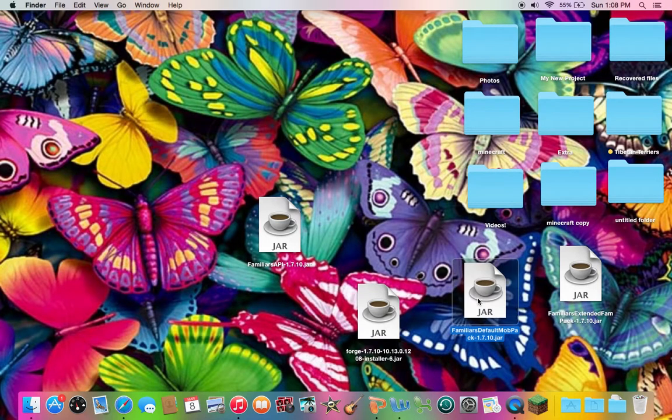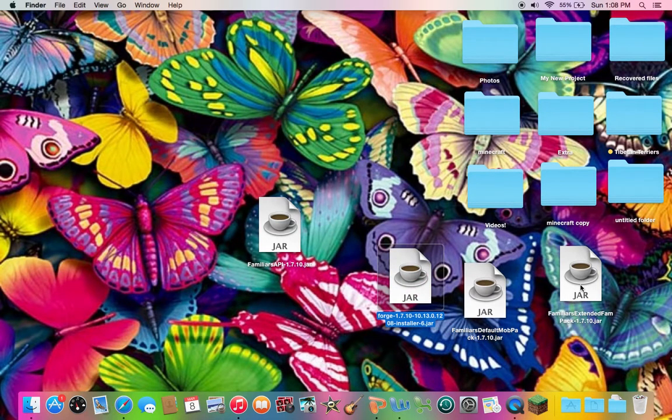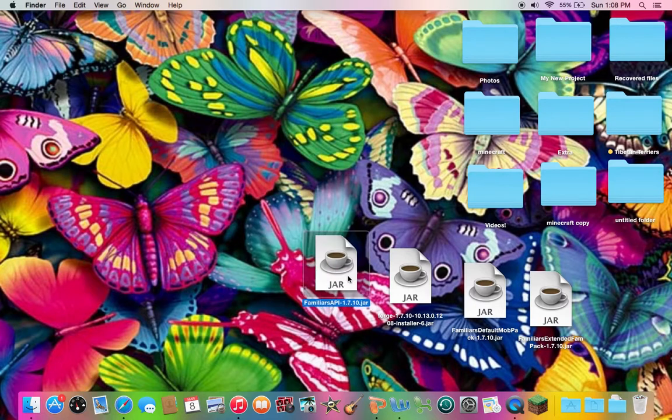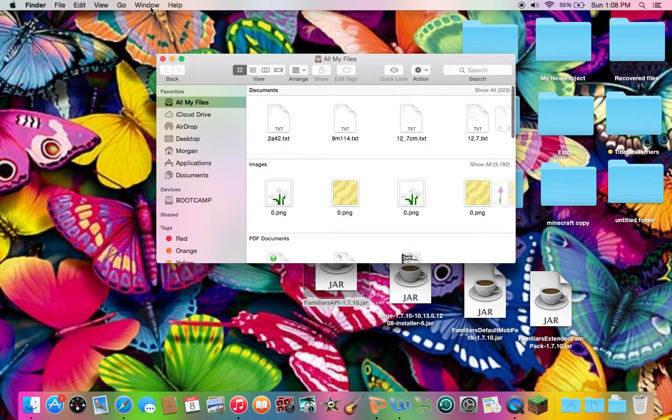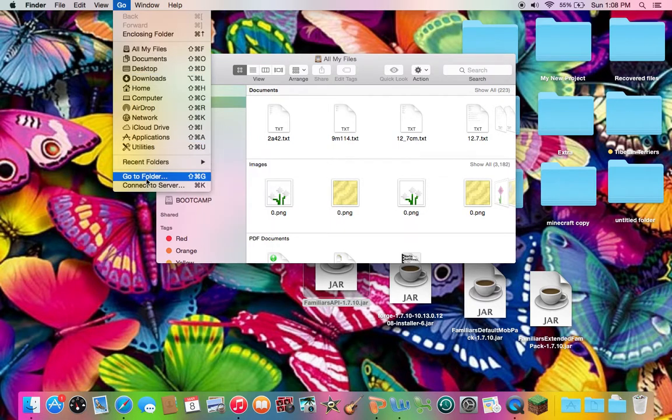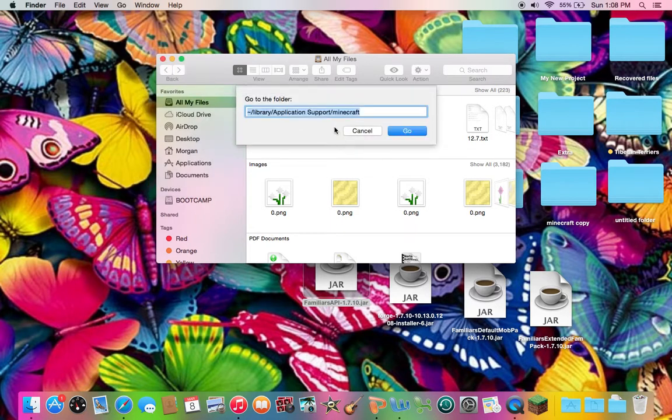Okay, and now you're going to go to your folder, Finder, hit Go to Folder, and type in squiggly line, dash, Library, make sure you spell it right in order for it to work, dash, Application Support, dash, Minecraft. Application Support is a space.